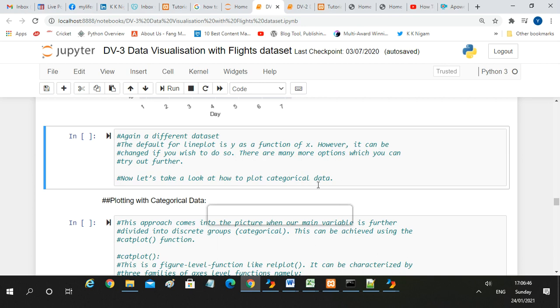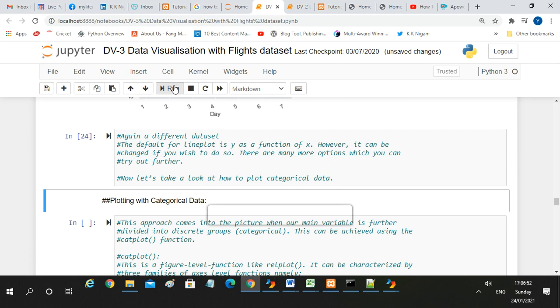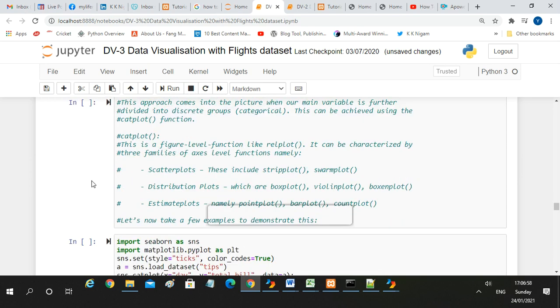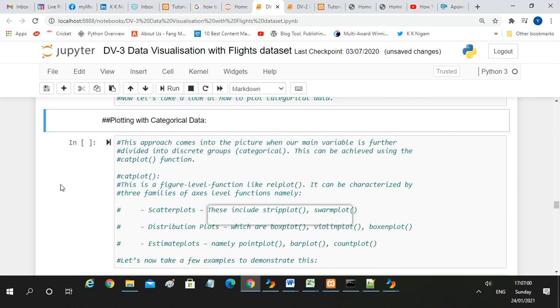Let's take a look at how to plot categorical data. Nothing will happen here. Now, plotting with categorical data is something which needs to be understood. This approach comes into the picture when our main variable is further divided into discrete groups, that is, categorical. This can be achieved using the cat plot.